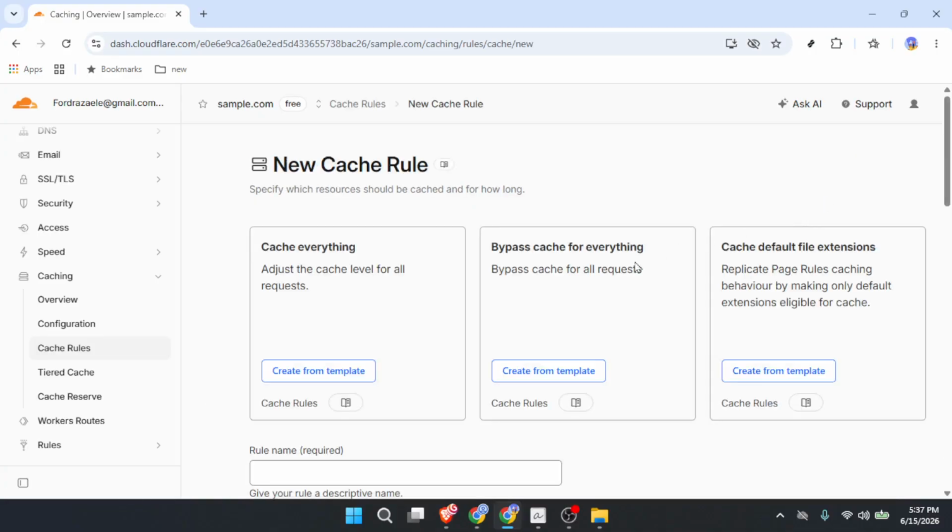Scroll down to the section labeled Cache Status. Click on that drop-down menu and choose Bypass Cache for everything. This is the setting that tells Cloudflare, do not store anything. Every single request goes straight to your origin server for fresh data. No more stale content.